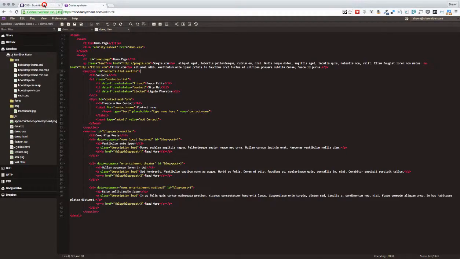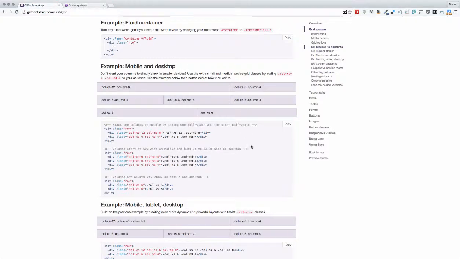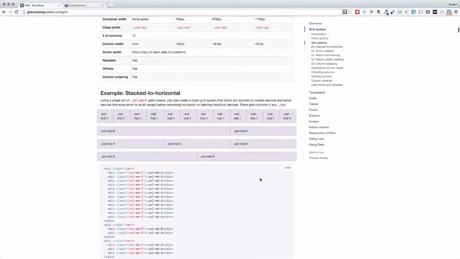So, first of all, the Bootstrap website, getbootstrap.com, has a really wonderful documentation set, and on the CSS page, there's some great information about how to use the Bootstrap grid system. And looking at these examples is actually quite useful.